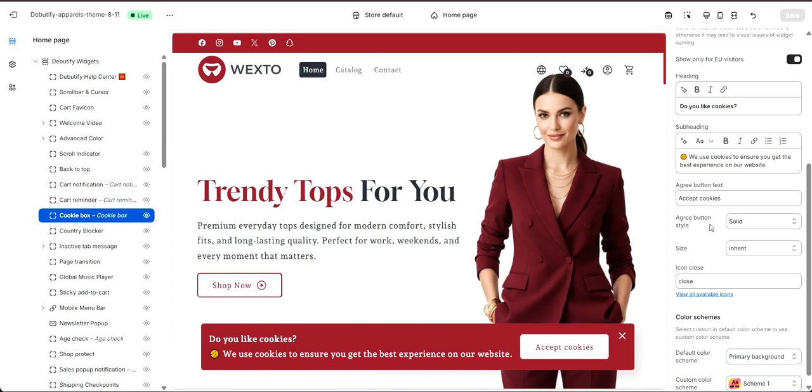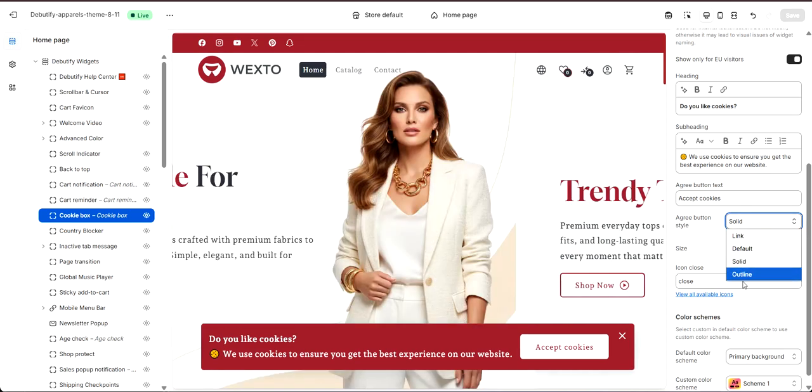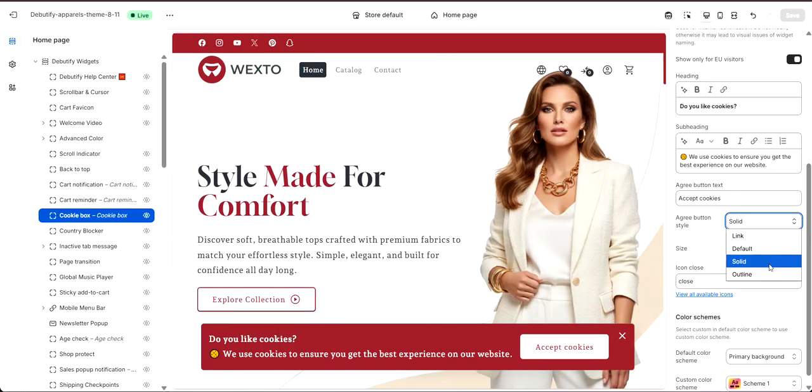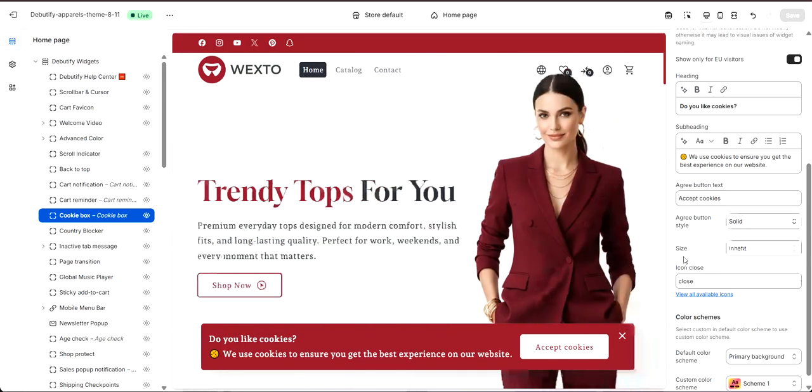For the Agree button style, choose the look that best fits your store. The link style appears as simple text. Default uses your theme's button design. Solid is bold and filled for stronger visibility. And Outline keeps things minimal with a bordered design.